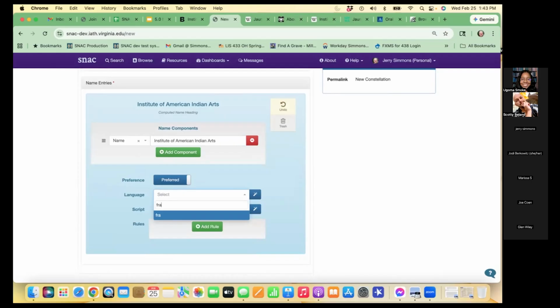If you're familiar with using MARC codes for languages and scripts, they are a bit different, and they're formed against the actual name of the language. But this one is in English, so we can do English and Latin.